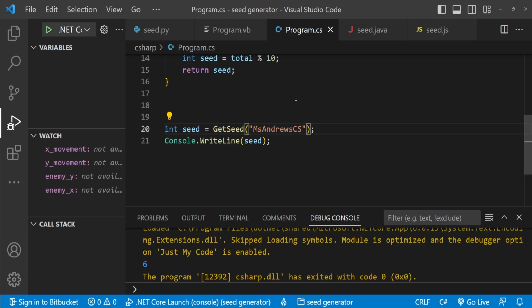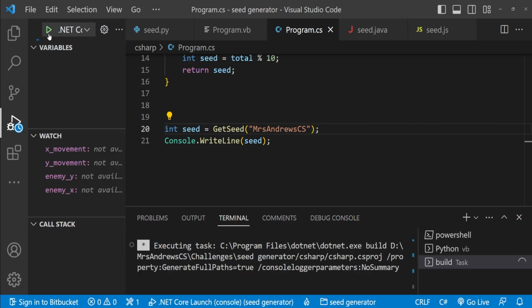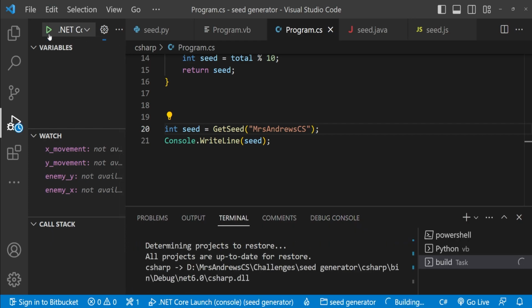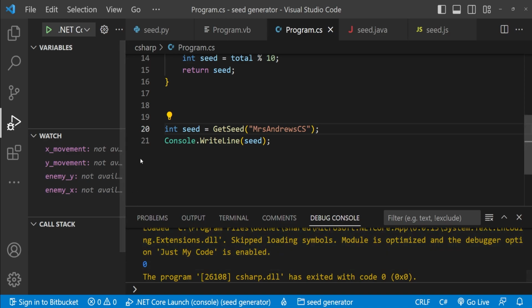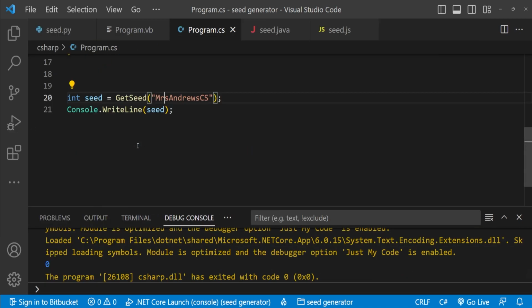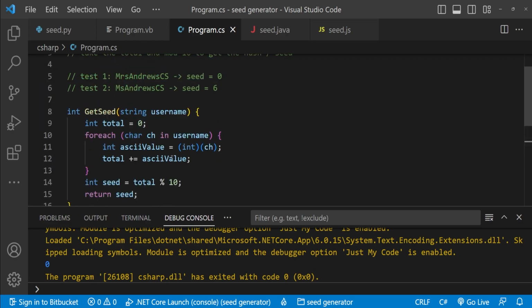Let's change that back to Mrs. Andrews and hope that we get the answer of 0. And if we wait, we can see that we do in fact get the answer of 0. So what we've actually done is implemented it in exam reference language or pseudocode. We've converted that to Python. We then converted the pseudocode to Visual Basic. We then converted the pseudocode to C#.